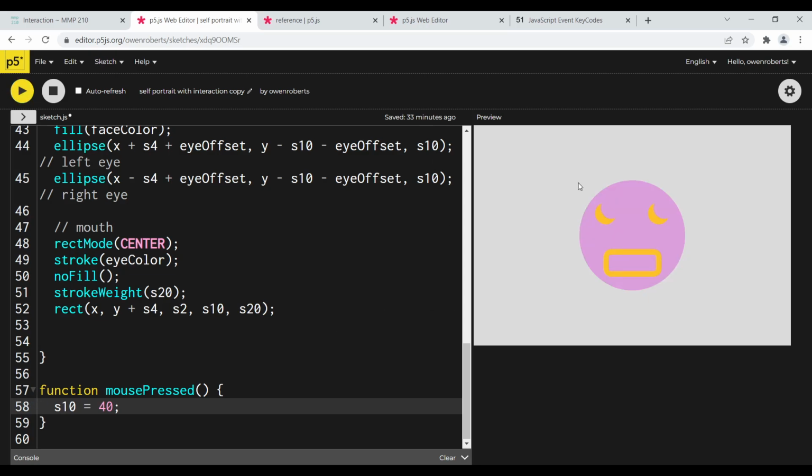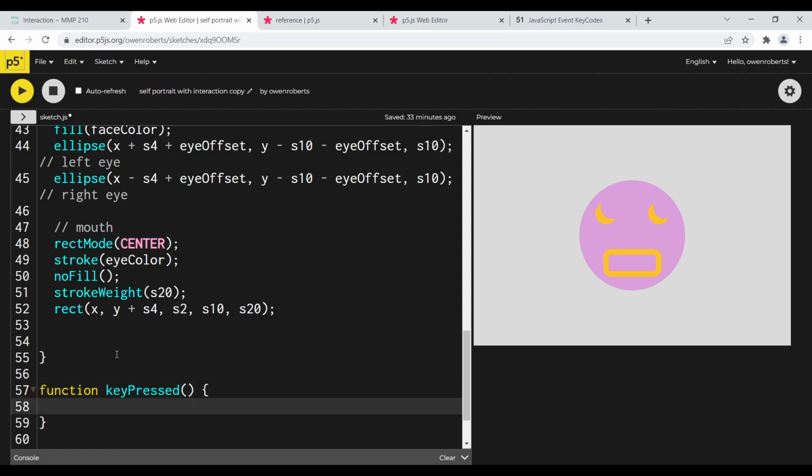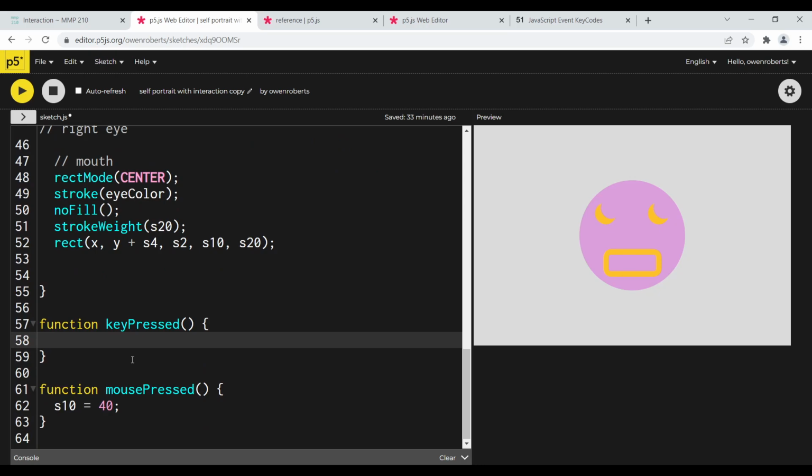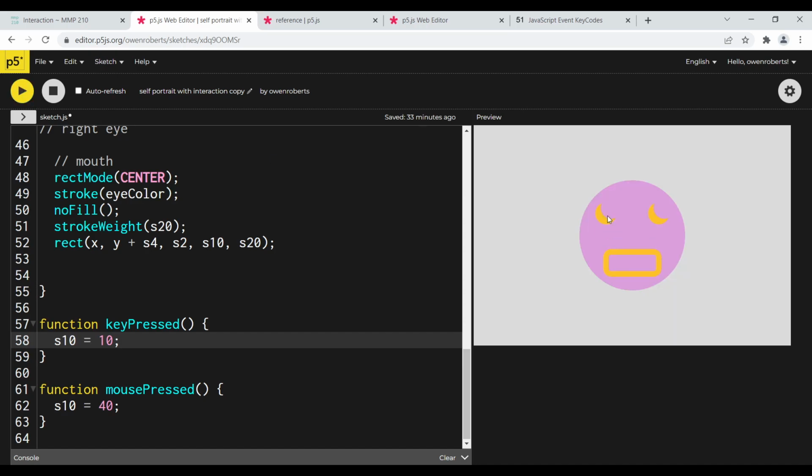So if we click, it kind of exclaims, but then we have to set it back. But we could do that. We could say function key press. We haven't learned a couple things that make it a lot easier to do more interesting stuff, but we will soon. So I can set 10 back to 10. Or I could, yeah, so I can do different key presses and mouse presses.